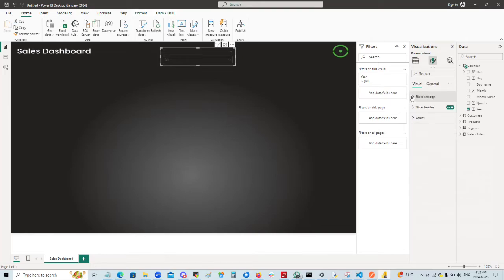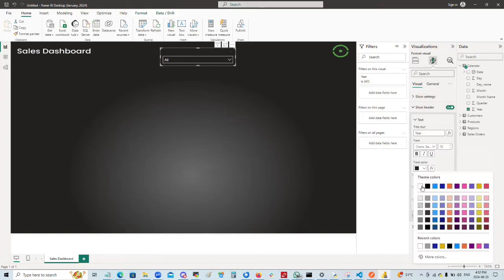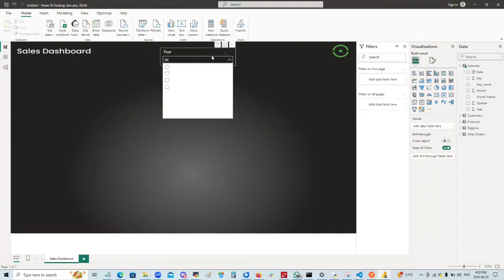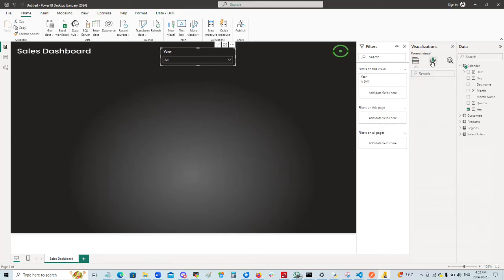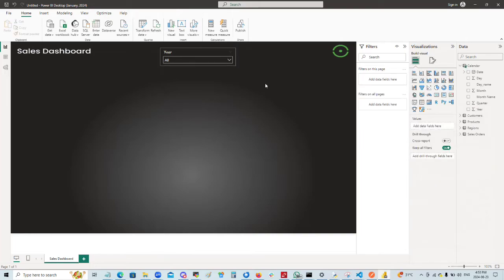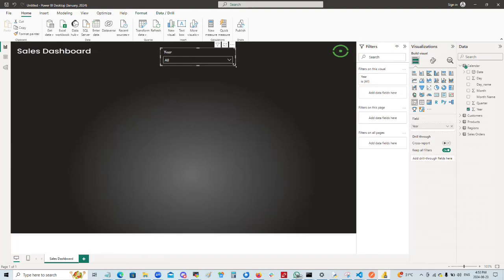Values, slicer settings, values. I want my values to be color white. I want the header to be color white as well. I need a border that's going to be white as well, or faded a bit. General, border, effects. I think I should have visual border on. Then make it something a bit gray. Yeah, I think I'll go with this.